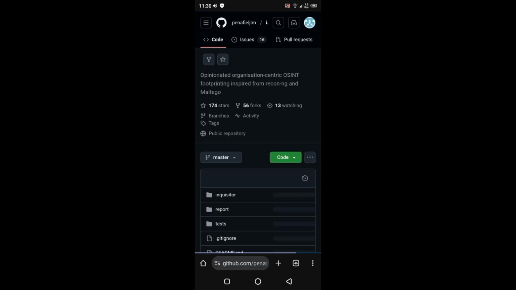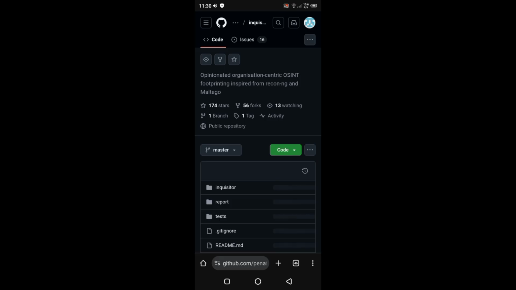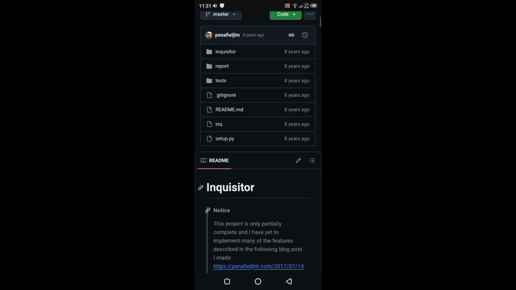The next one is Inquisitor. I think that my pronunciation is right. If not, then please comment down what the correct pronunciation is. Opinionated Organization Center, OSINT footprinting inspired from ReconNG and Maltego. Maltego and ReconNG are very impressive, very common tools used by ethical hackers and cybersecurity experts. The tool is Inquisitor.